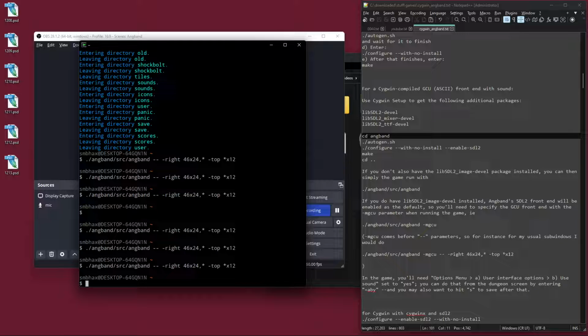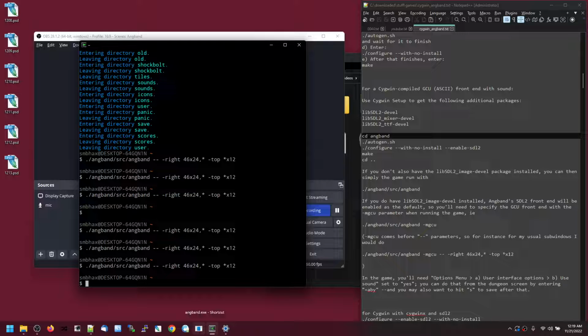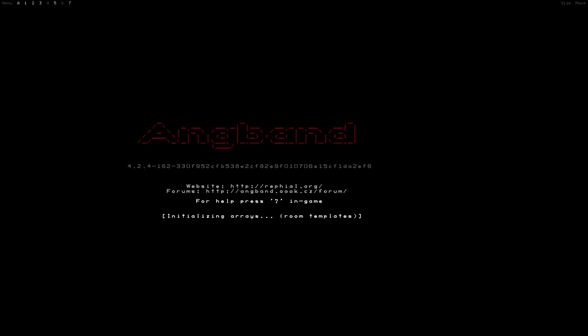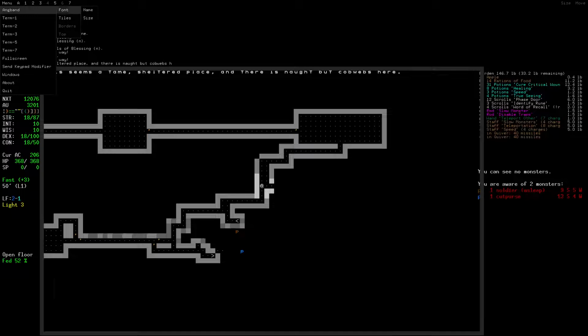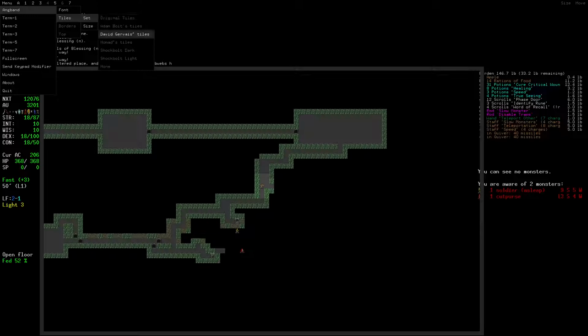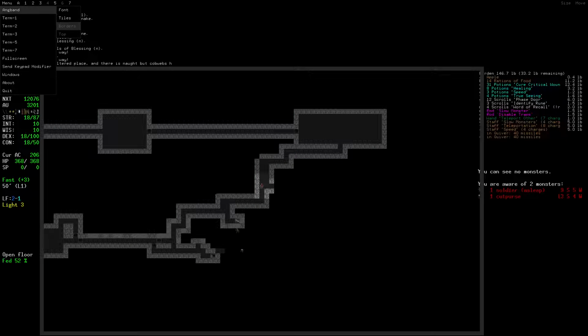I'll be playing it with certain UI settings. I was inspired to go back to playing it in this certain way because, for the past few Angband sessions, I was not using this. I was using the MSYS2 front end, SDL2 front end, compiled in MSYS2, which is another sort of Linux-like free environment for Windows. Actually, MSYS2 is specifically just for compiling Windows programs. I was using it with shockbolt tiles.